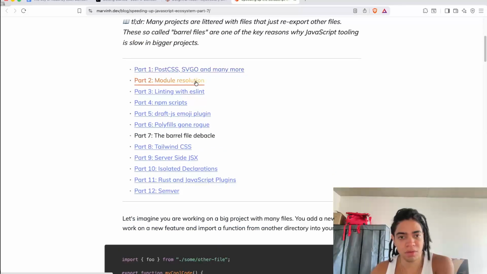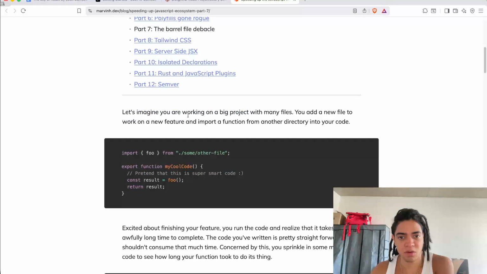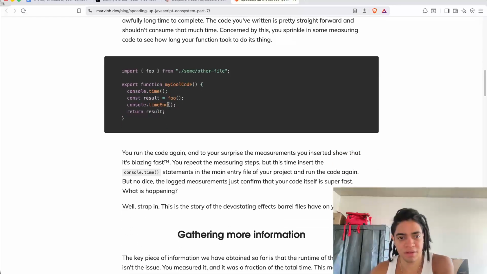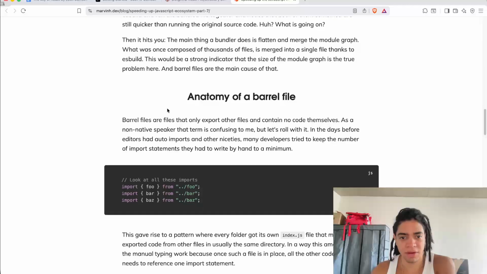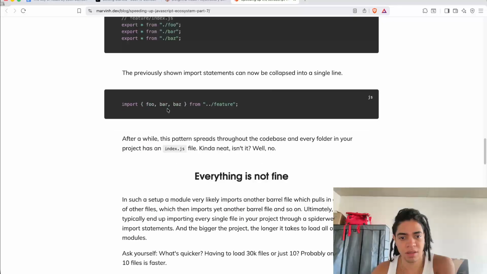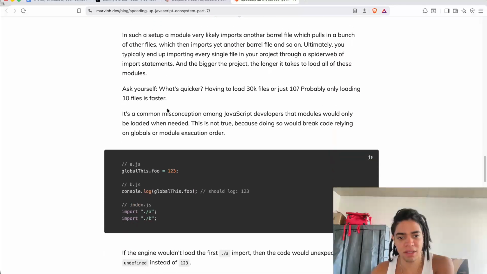Post CSS, module resolution, linting with ESLint, and so on, the barrel file debacle. Gathering more information, anatomy of a barrel file. Everything is not fine. Ask yourself, what's quicker, having to load 30K files or just probably 10? Probably only loading 10 files is faster.